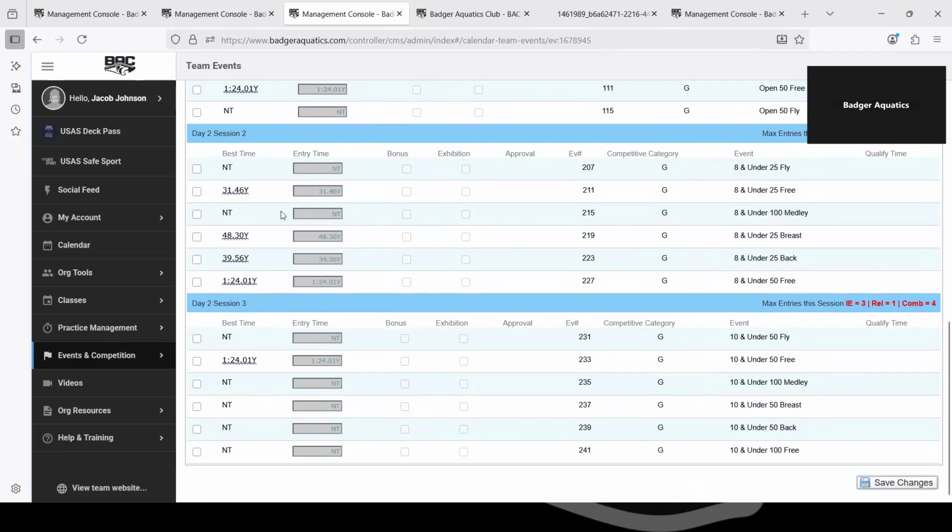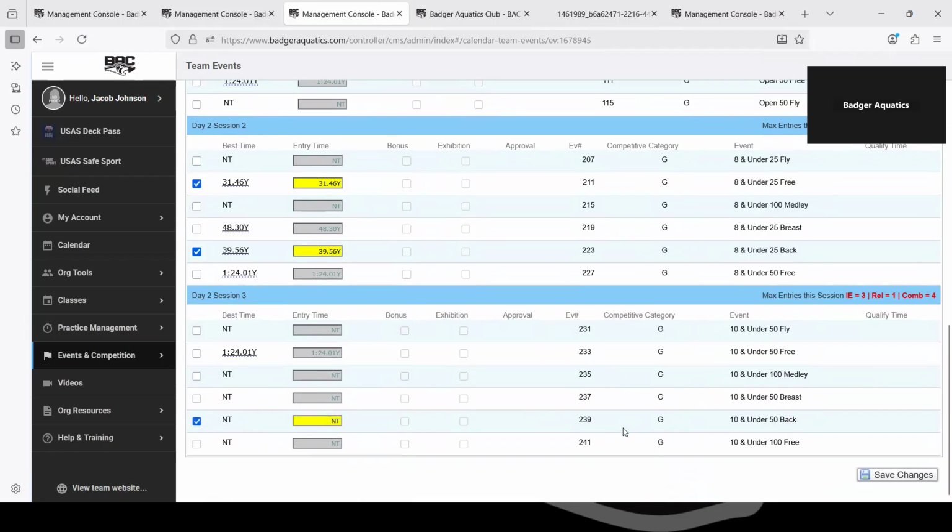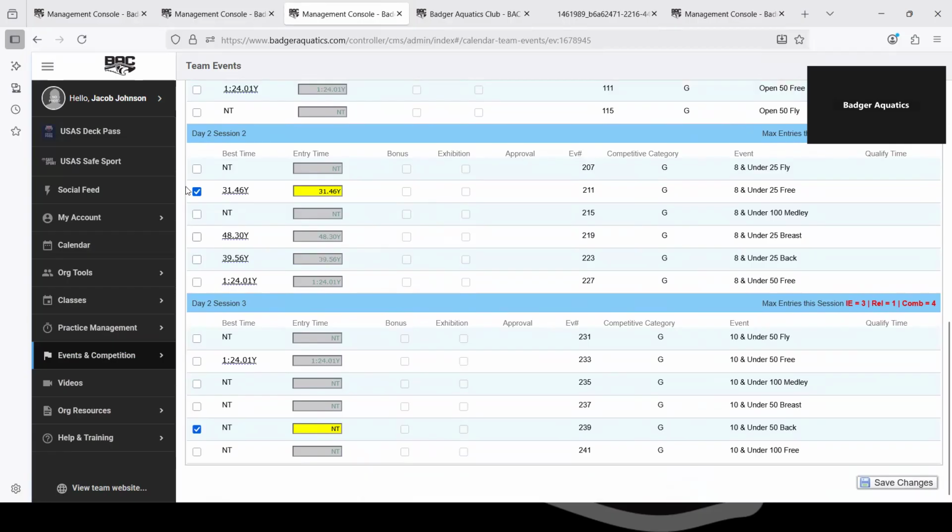This is where it comes in where we don't want you to do the 25 free, the 25 back, and the 50 back. Even if Lily's most favorite thing in the world is 50 back and she really wants to try it, I would say let's stick to events in this one. We can find 3 events in this one or just 2 events, but we don't want to spread it out over 2 sessions because it's just going to make for a really long day.